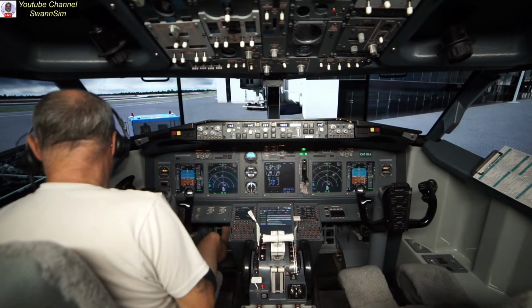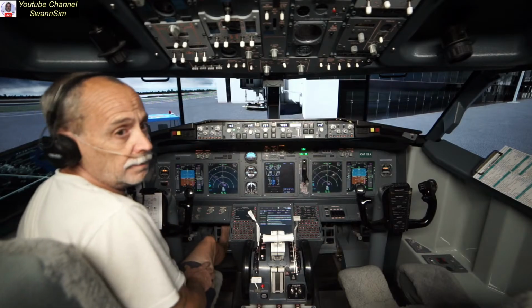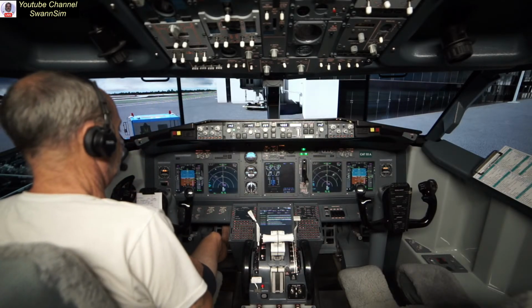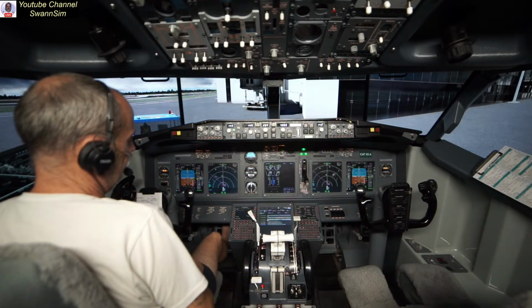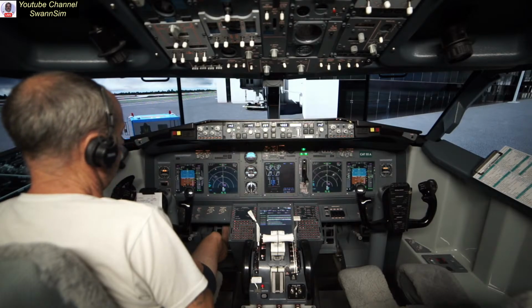Hey, Skywise, how's it going? 2351, ground going Foxtrot for ramp 5, they'll take you through for 6. Foxtrot for ramp 5 to north 6 for Delta.